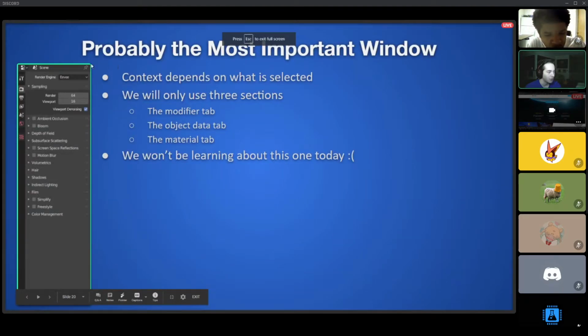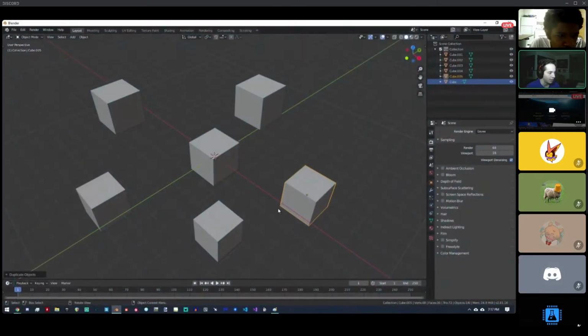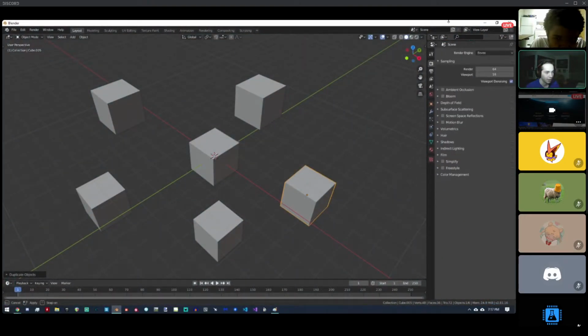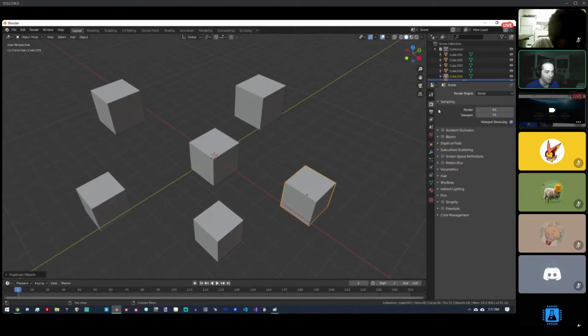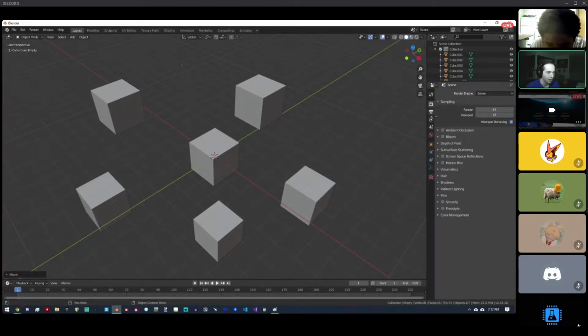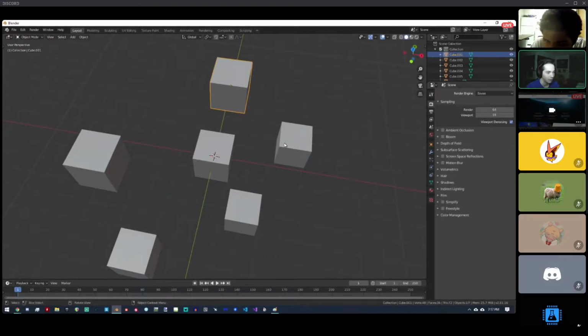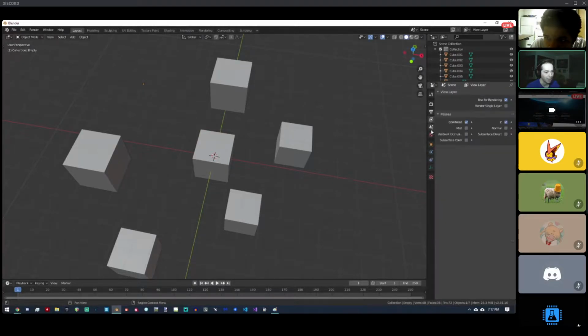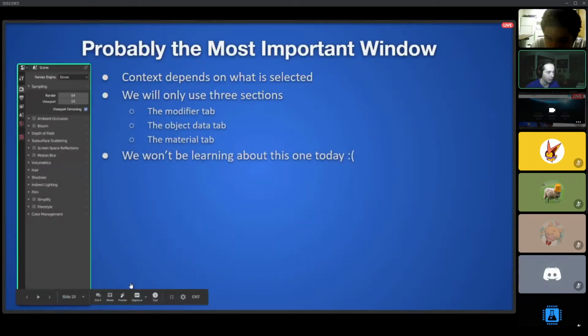The most important window, most likely, is this. It sits on the right side of Blender. It's this big panel over here, and it is context sensitive, which means that if I have an object selected, it's going to give me different stuff based on what I have selected. So I have a cube selected, I have different stuff. I have this empty over here selected, different stuff. And all these tabs, they're significant. We'll get to them, but we won't really be going into much detail about that today.